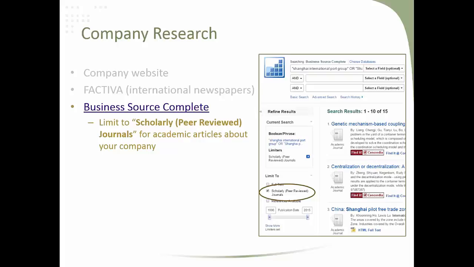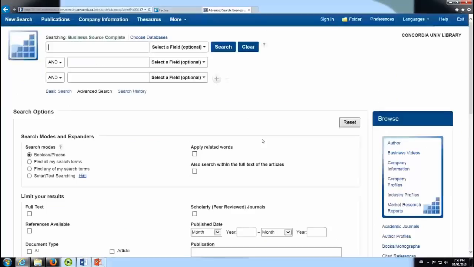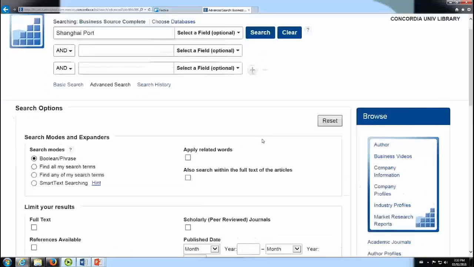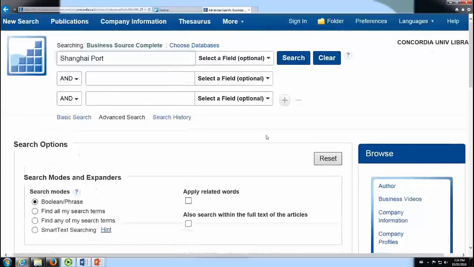Question? In the and part. Good question. Because and, you're getting the overlap. Because remember, authors might not use Port of Shanghai and SIPG, right? So if you use and, you are going to not retrieve those articles that only talk about Port of Shanghai. Does that make sense? So or is to combine like terms or synonyms.